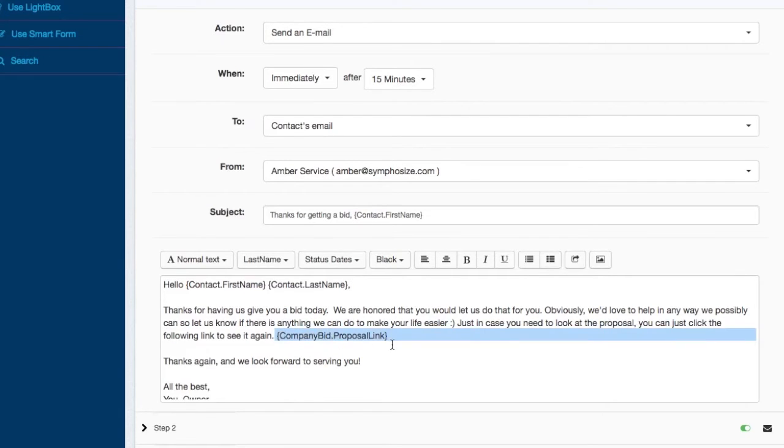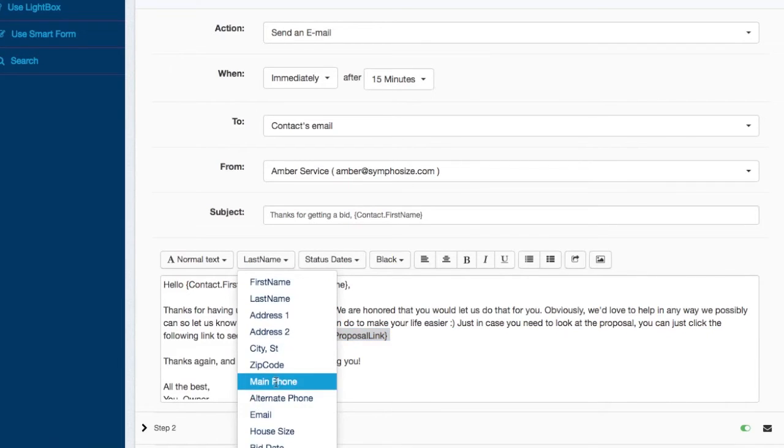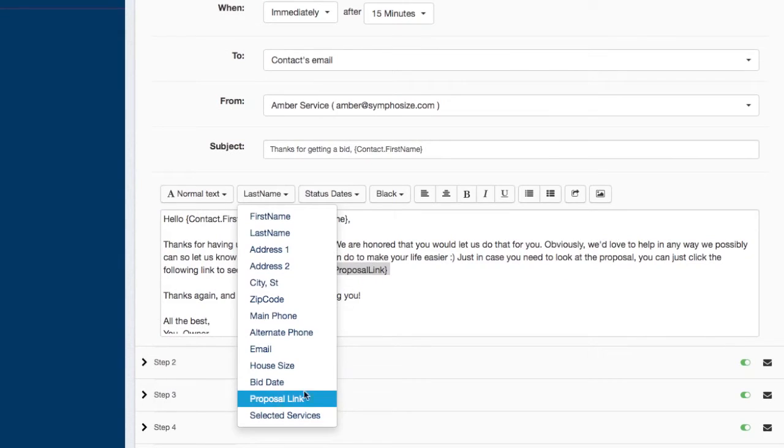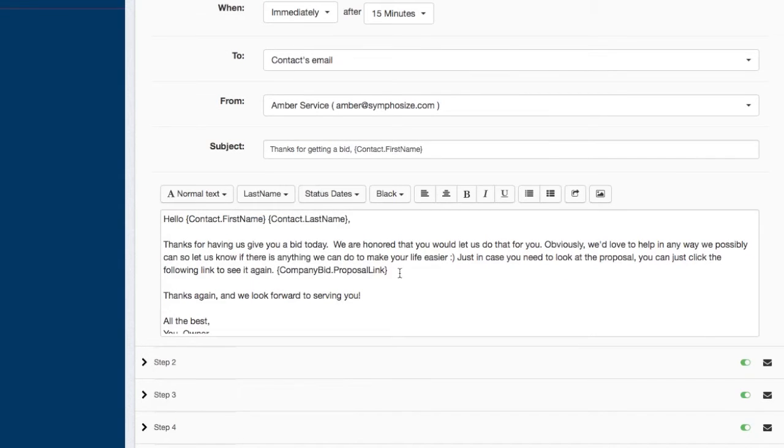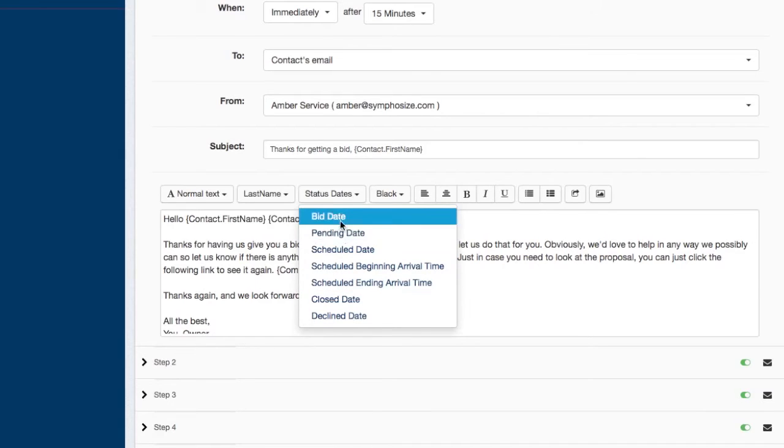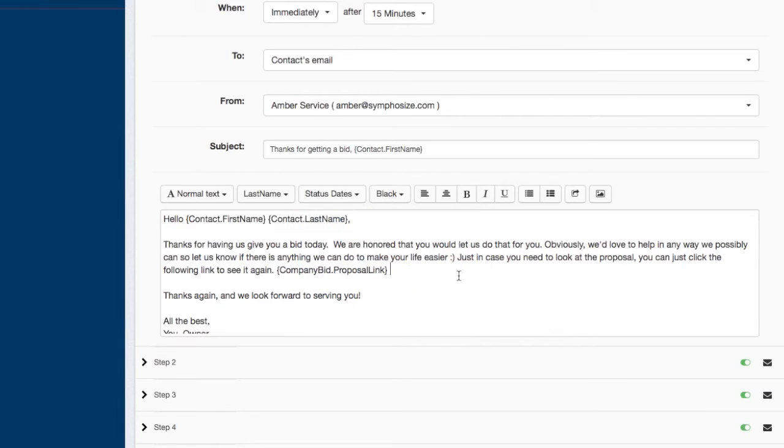And then you can see that obviously if I want to give them a link to see their proposal, ResponsiBid allows you to go back up to the merge fields and choose on proposal link, and it will input that short code in as well. That can be very, very helpful for you. In other places in ResponsiBid, you'll put what time they're scheduled and when you're going to arrive and things like that. And these codes work exactly the same way.